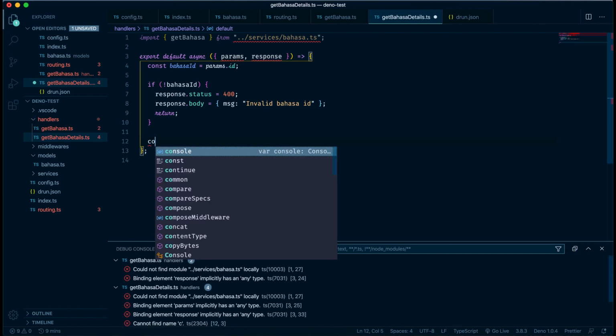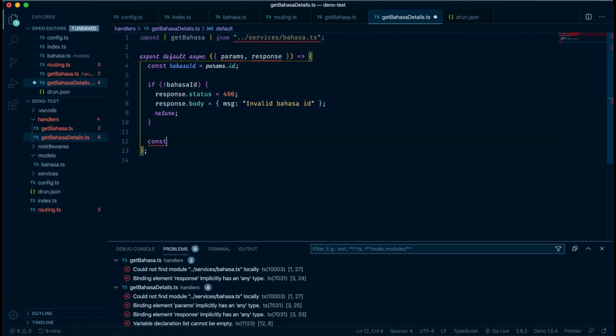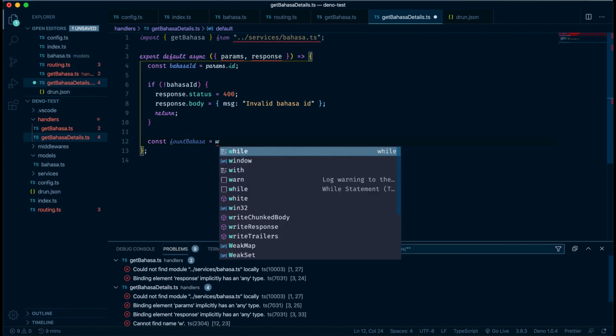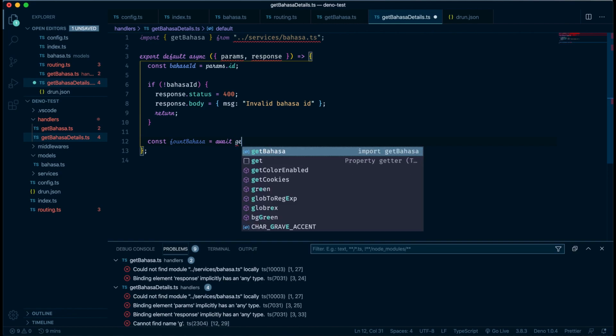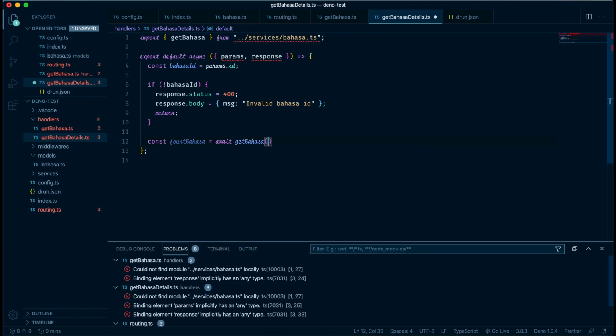Next, I will do if bahasaId is not null. So I want to create const foundBahasa. It is a method to await in the service getBahasa. So I will call getBahasa something like this with bahasaId. Yes, this service calls the import, but again we never created this file. So I will create the method something like this, is bahasa found or not found. So this is foundBahasa, this is not foundBahasa.